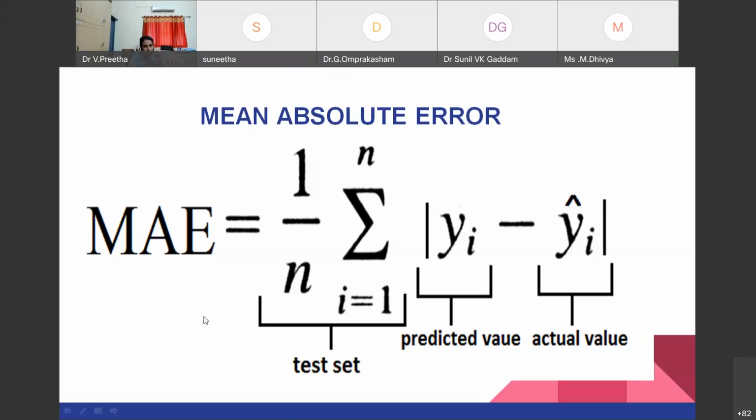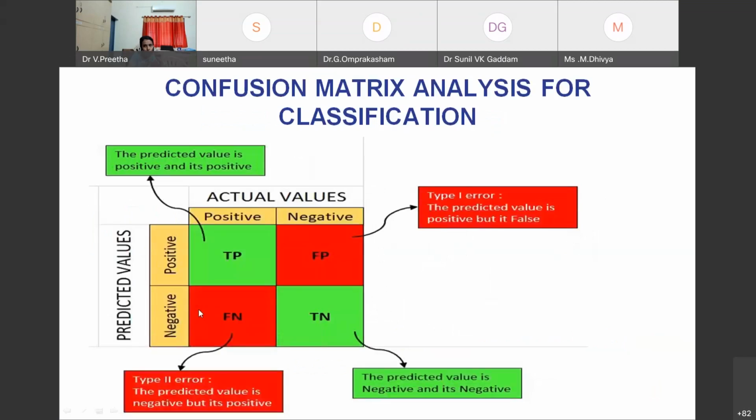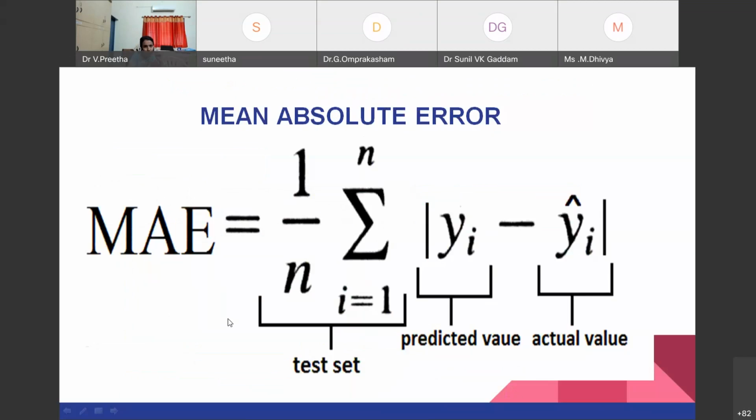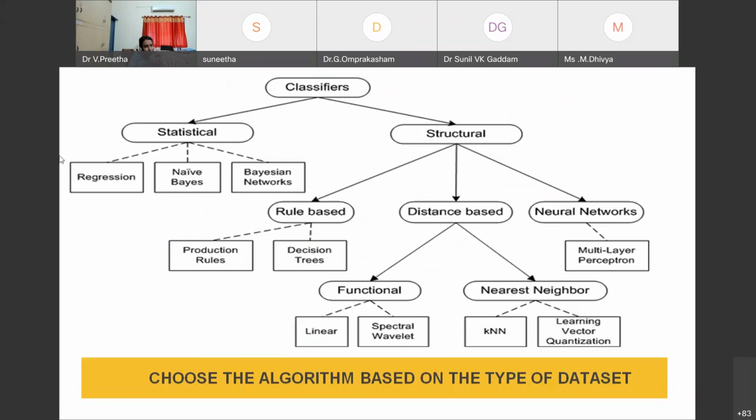These are all the factors when we go for classification algorithms. If our problem is a classification problem, we have to choose the confusion matrix and the absolute errors. And we can go for regressions, naive Bayes, some decision trees, and some production rules. If it is a functional approach, we can go for wavelet transformation and linear transformation.